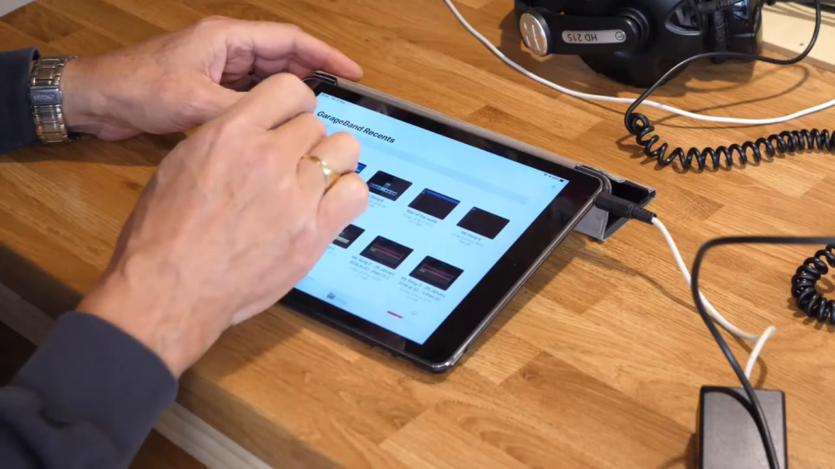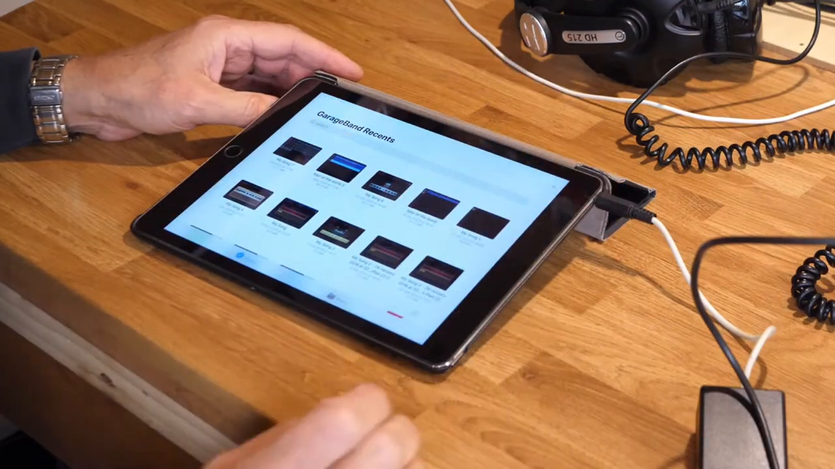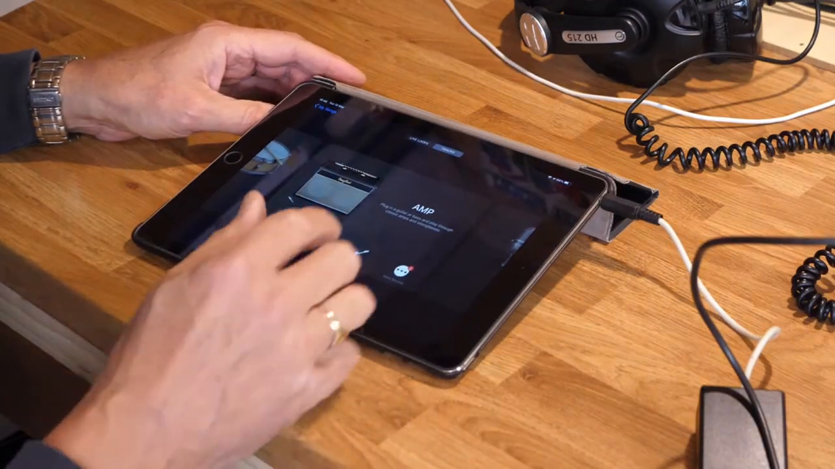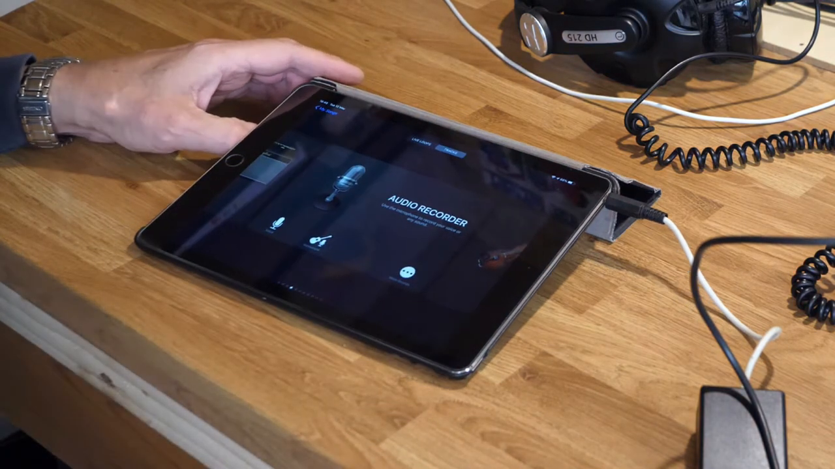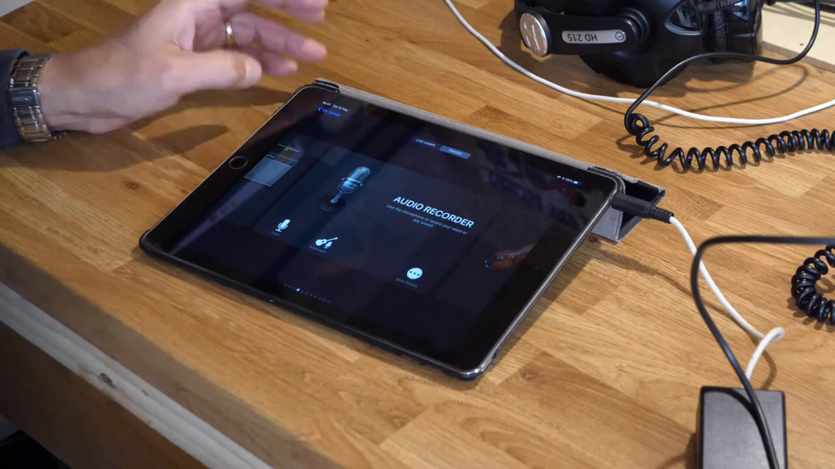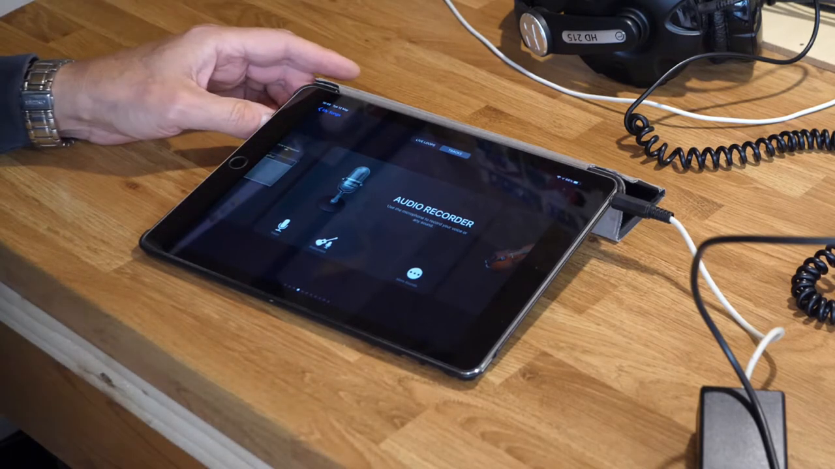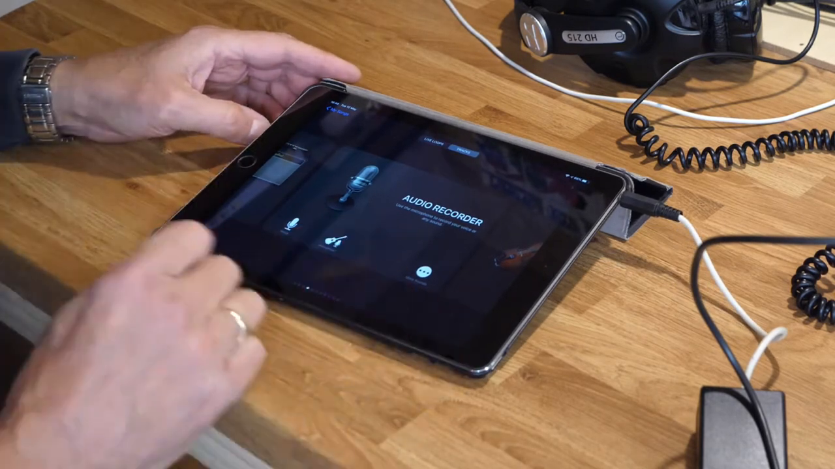So I'm going to start a new project in the corner there. And first of all, I'm going to load the backing track. We're using a karaoke track to synchronize all our performances. And I've got that on my iPad here.